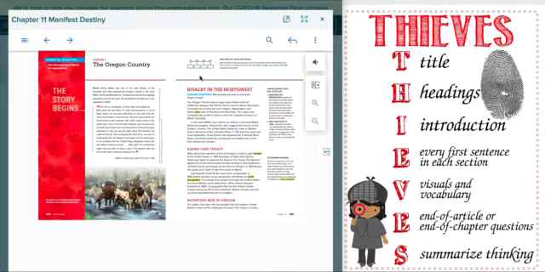Next is headings. So these bold headings right here. They're not as big as the title, but they're also more clues to what the reading's about. Rivalry in the Northwest. Rivalry is a conflict, a problem, so there's going to be some kind of problem in the Northwest. The Adams-Onís Treaty. I know treaty is an agreement, so some kind of deal made.